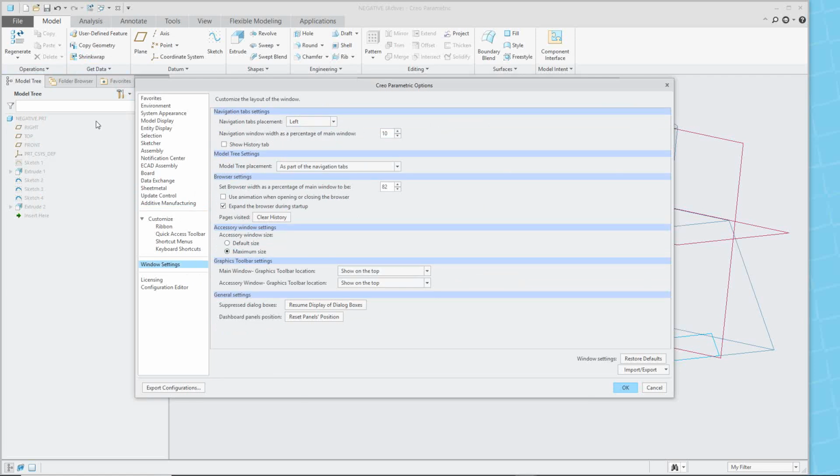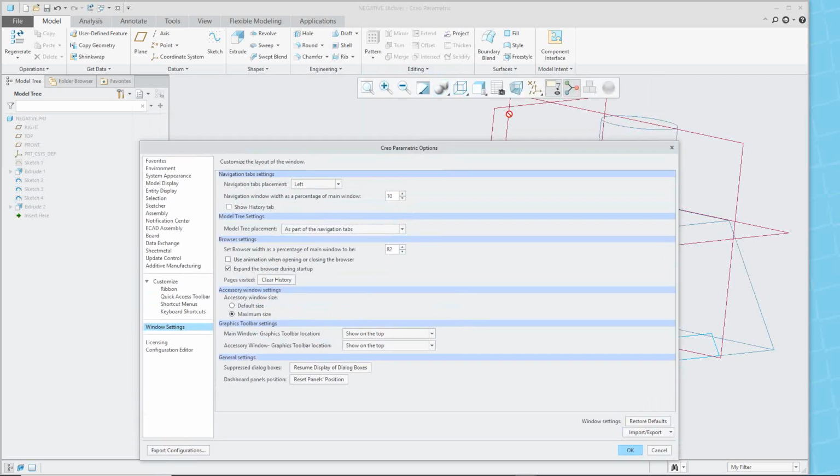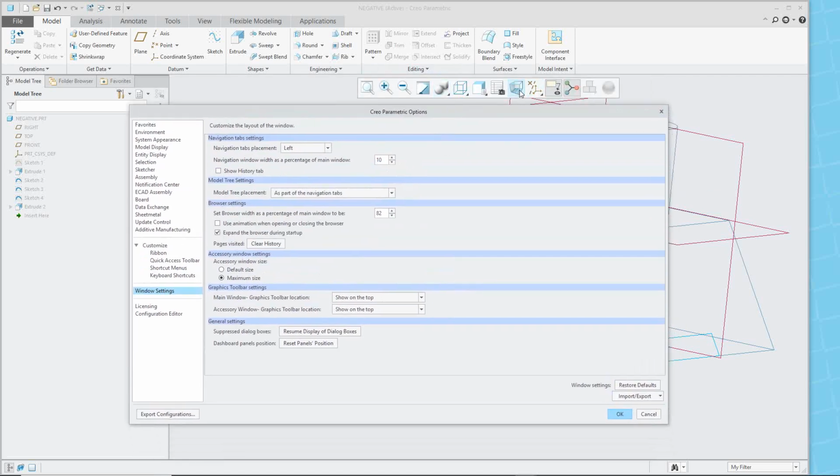Once again, the width of it, how wide do we want that to be, model tree settings, browser settings, clearing the history of the browser, the graphics toolbar. So this toolbar, where do we want that located? It can be customized here on the screen, or once again here inside of the customized dialog box, and then once again just different dialog boxes that pop up, such as suppress and resume dialog boxes.